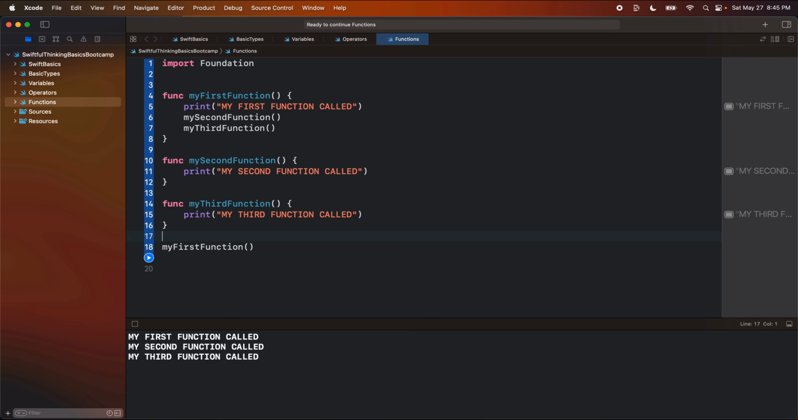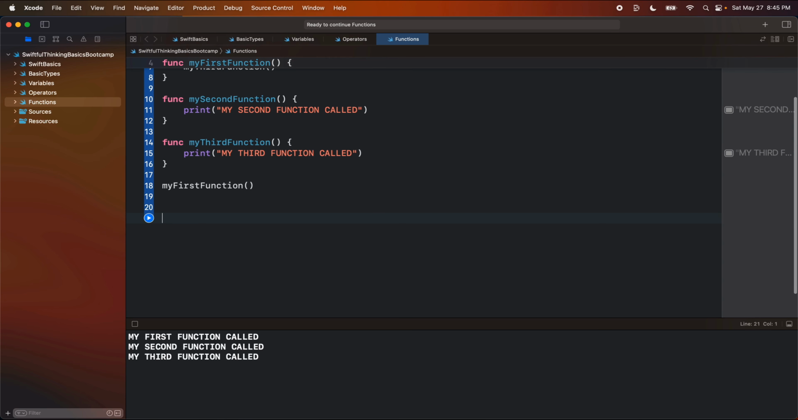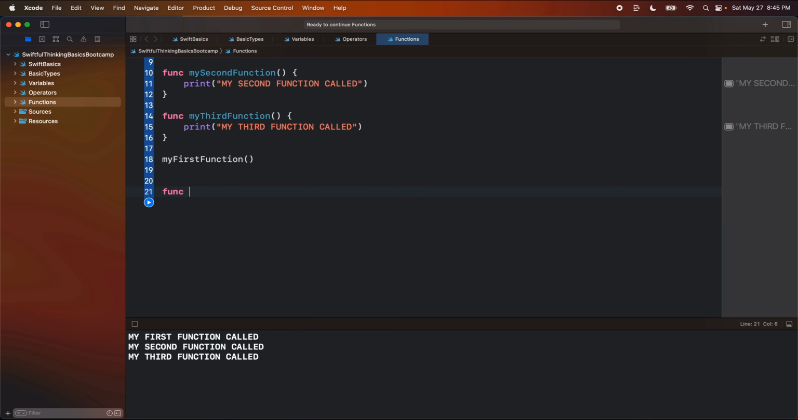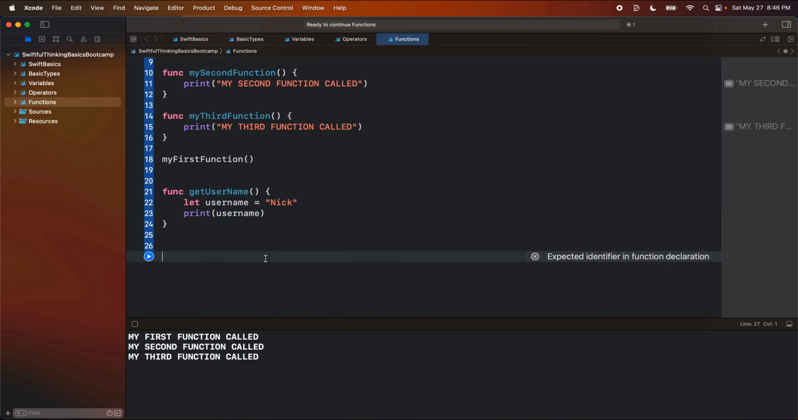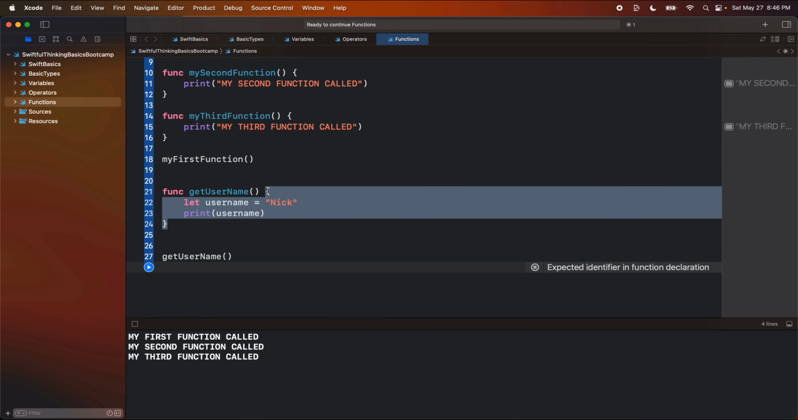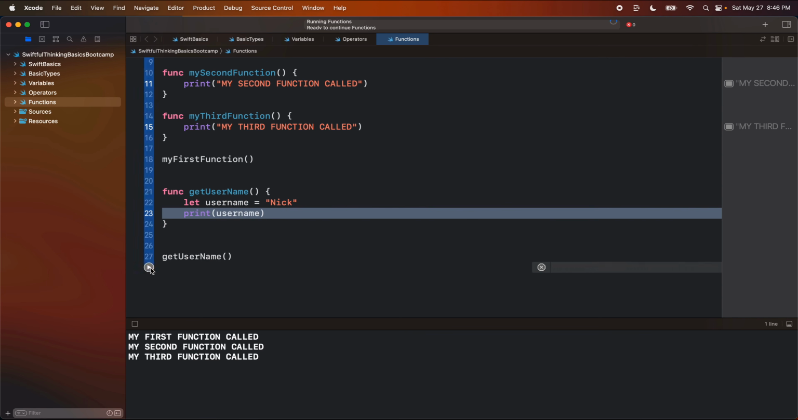Now let's look at some more complex examples of functions. So down here, I'm going to create another function. And let's call this one maybe get user name. Open and close parentheses, open the brackets. And in here, let's say let userName equals, we'll say Nick, that is my name. And then we will print userName. All right, so down here in my code, I will call getUserName. And obviously when this runs, it's going to run this closure and it will print it out, right? So let's print it out here.